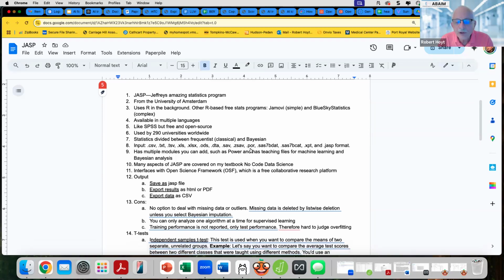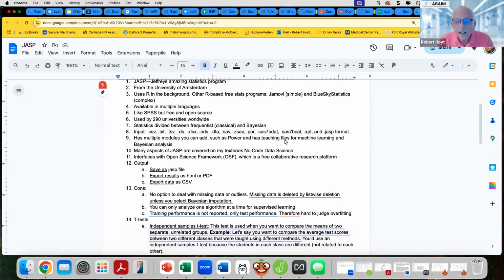And that's why I've used it to take NHANES SAS transport files, which are XPT files, and convert them into CSV files. So there are, as I'll show, multiple other modules that I don't use but are interesting, such as powering a study. Again, one of the reasons I mentioned this is in the textbook, No Code Data Science, we cover a lot of aspects of JASP that complements Orange.